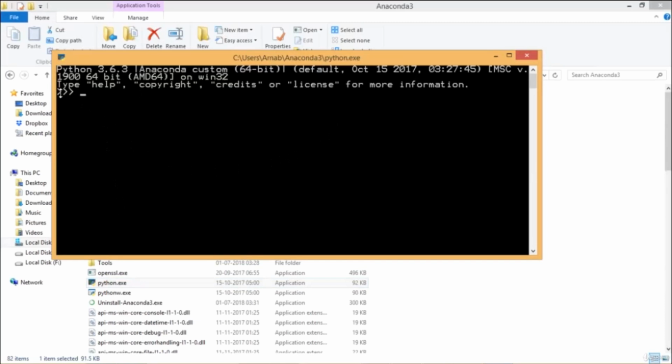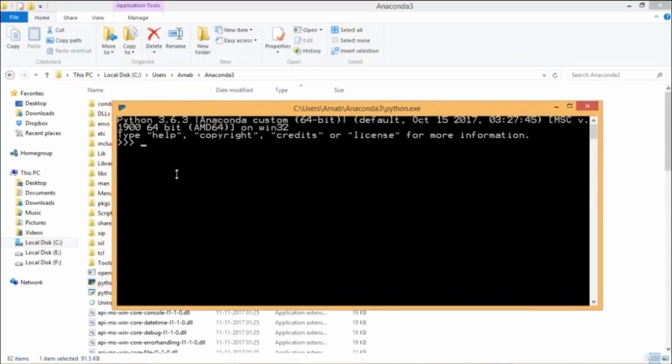respective prompt, that is the triple greater than symbol. So here you can write the code in the immediate mode to run our scripts. You can find this one. So we are writing this one, print hello world.